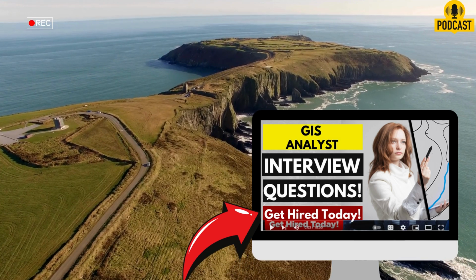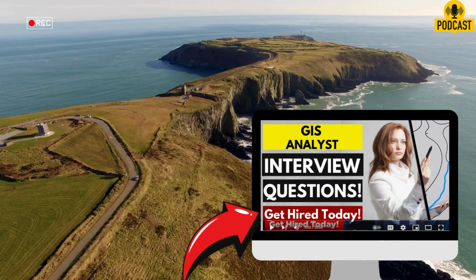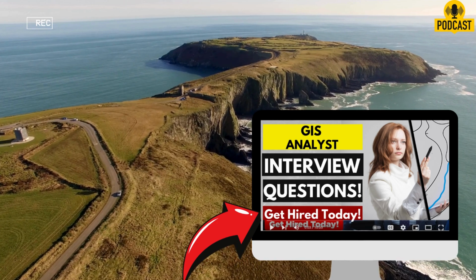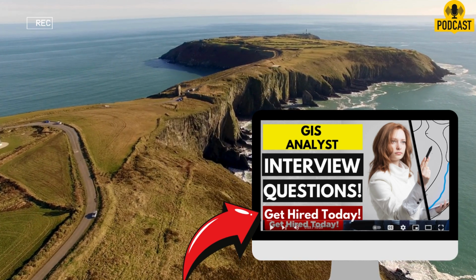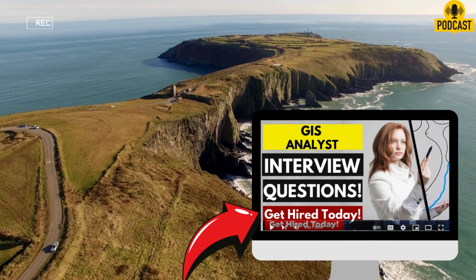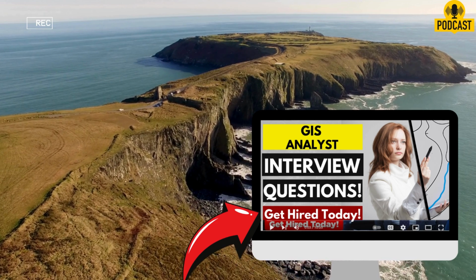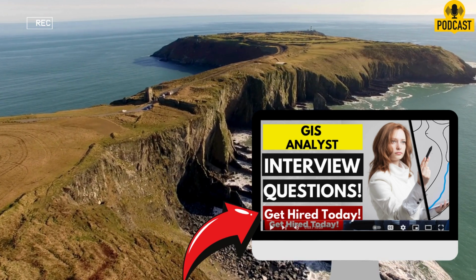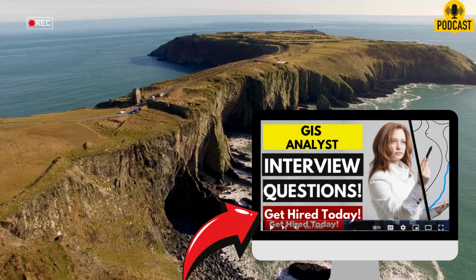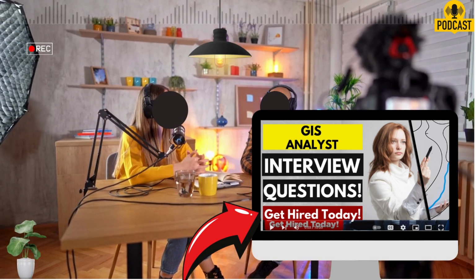So raster for continuous surfaces, vector for discrete features. Is one better? Neither is inherently better. They're suited for different things. Raster excels at surface analysis, imagery. Vector is great for network analysis, boundary definition. Often, you use both in the same project. The choice depends on the data and what you need to do with it. Use the right tool for the job.